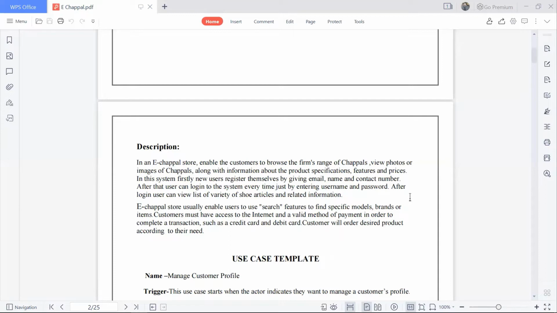Basically, our store is not itself a shop, but it collaborates with different brands for selling Chappal products. Customers must have access to the internet and a valid method of payment in order to complete a transaction, such as a credit card or debit card. The customer will order the desired product according to their need.